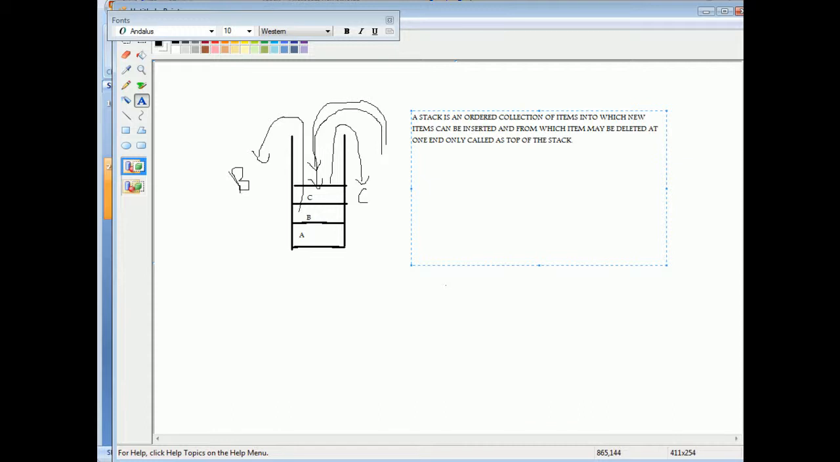Or in another way, in a short definition, I would say a stack is a linear structure in which items are added or removed only at one end, right? So this is a simple definition of a stack.